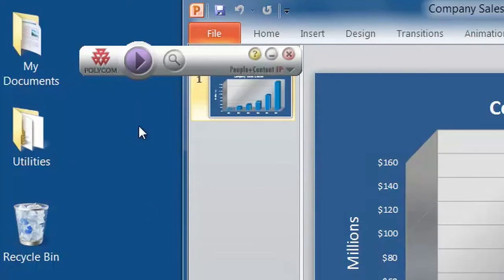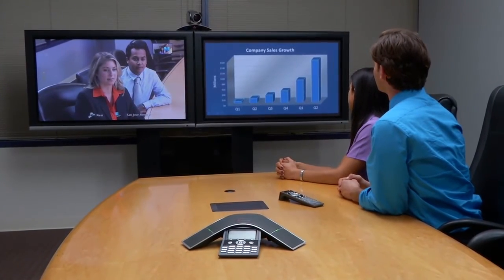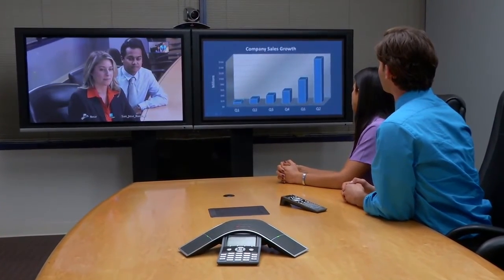To share your computer screen, click the Play button. Your computer screen is now viewable by the participants in the conference.